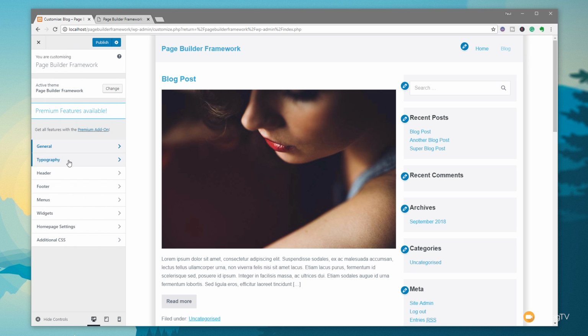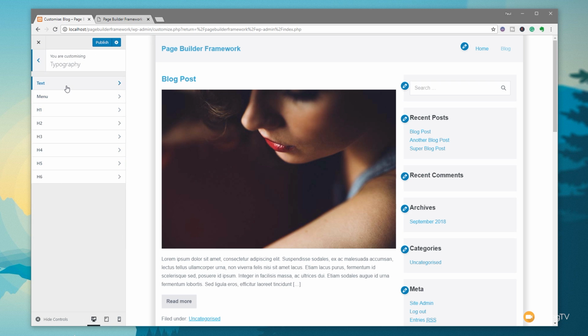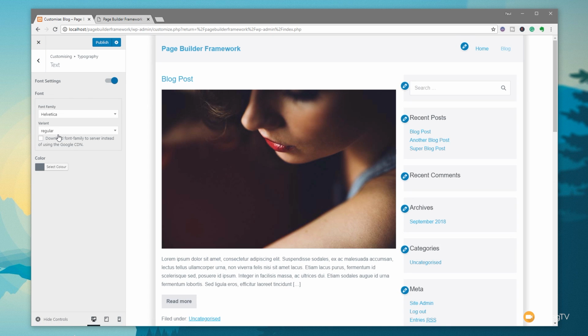One thing I do like about this, if we jump to the typography location, you can see we can set up the text, the menus, the H1 through H6 and so on. If we go to the text, you can see we've got the font settings. We can click on there. And the thing that I really like about this is the fact that we can now enable or disable the actual Google CDN for your Google fonts.